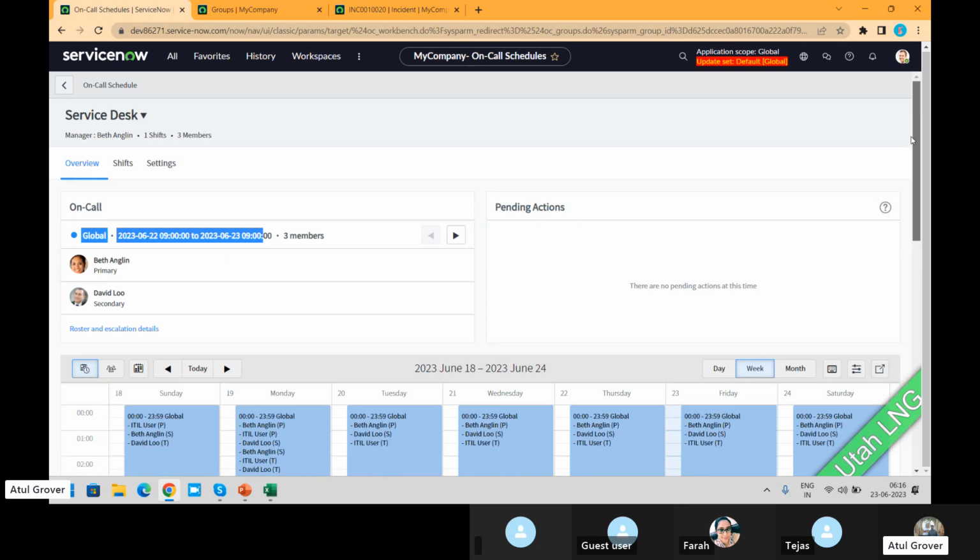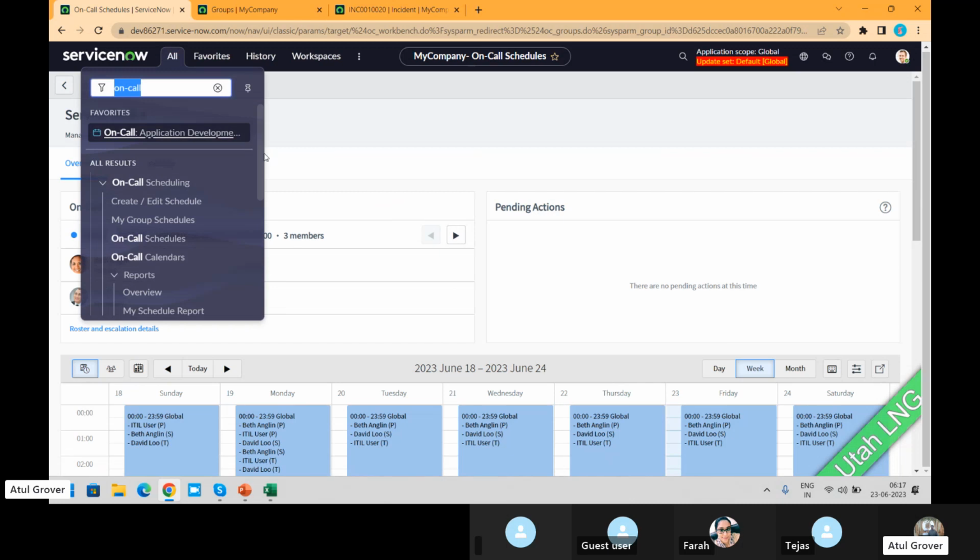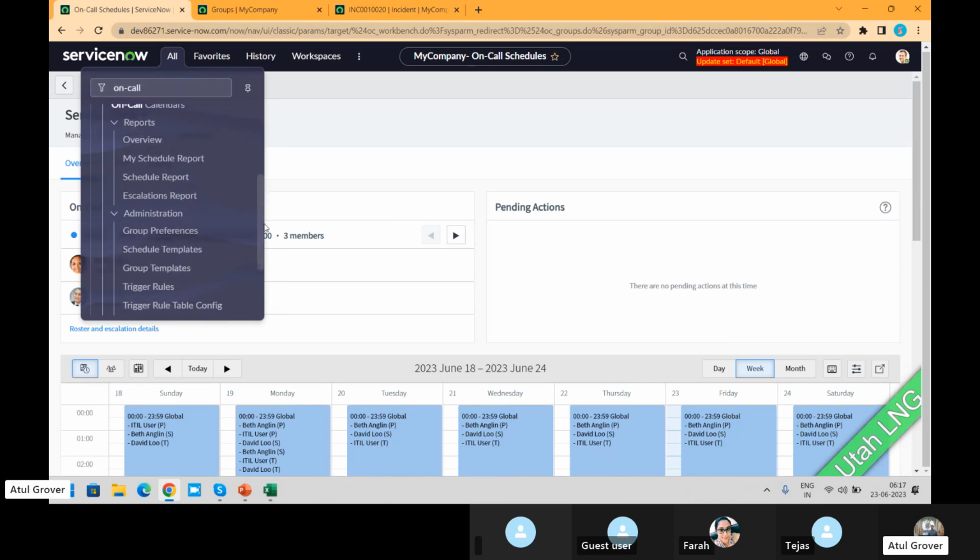So in this, the only thing is that it's one-time work. If your rota is fixed, create a rota, put the name, put the primary and secondary, your work has been done, and test it. This is what the on-call scheduling says. If you want to see more, you can come here on-call schedule, and there must be some dashboard as well, I'm sure.